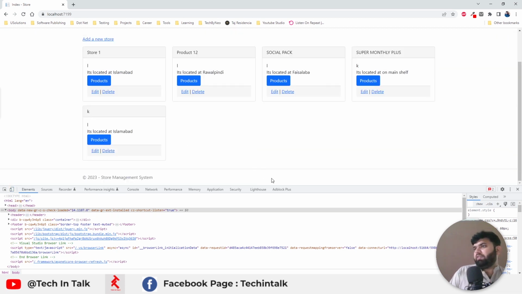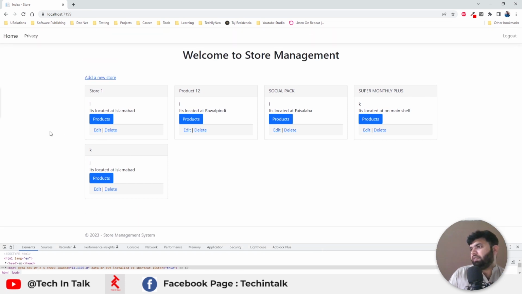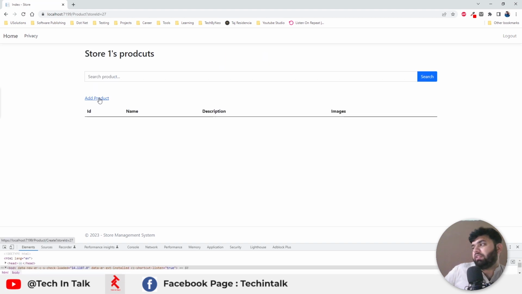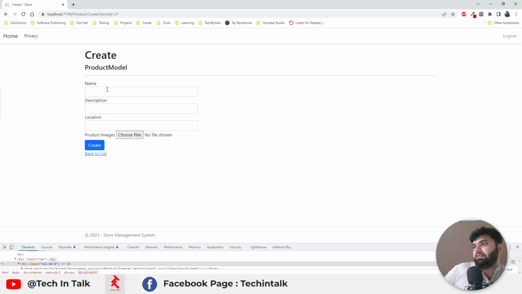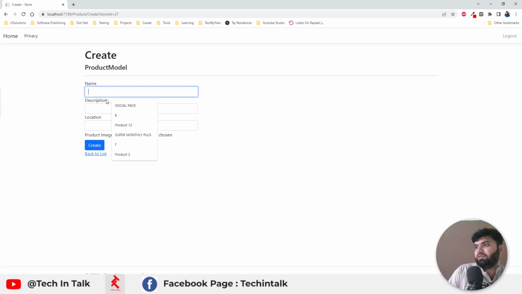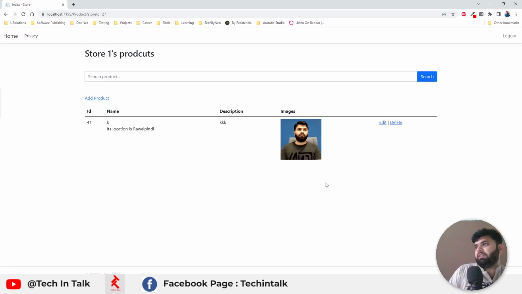Okay, so that was related to the store part, and now we have those stores coming on the dashboard in the form of cards, which looks much more presentable. And if we go to any of those stores, we still have the same kind of grid for those, for now at least. So let's try to add some. Okay, so it's working as expected, as it was working previously.